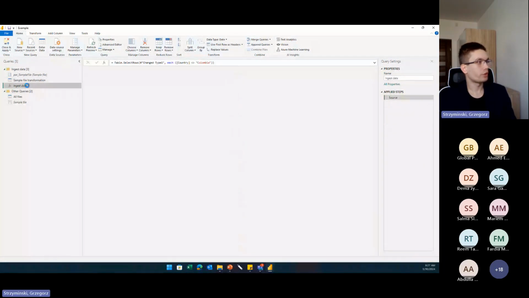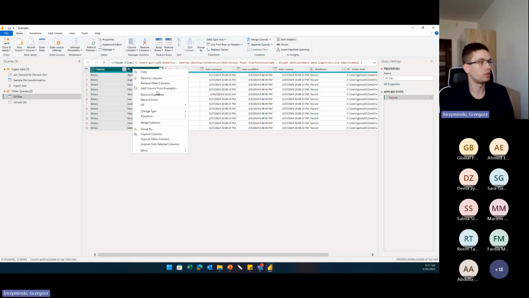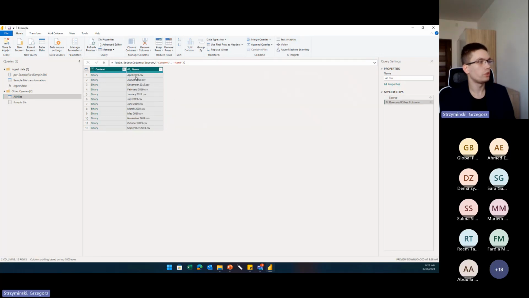And now we have this function. How do we actually run it in a loop? So basically apply it to our files. What we should do first is delete all the columns that we don't need for now. We will need just the file name, that's sometimes helpful, and the content, so all the files within.